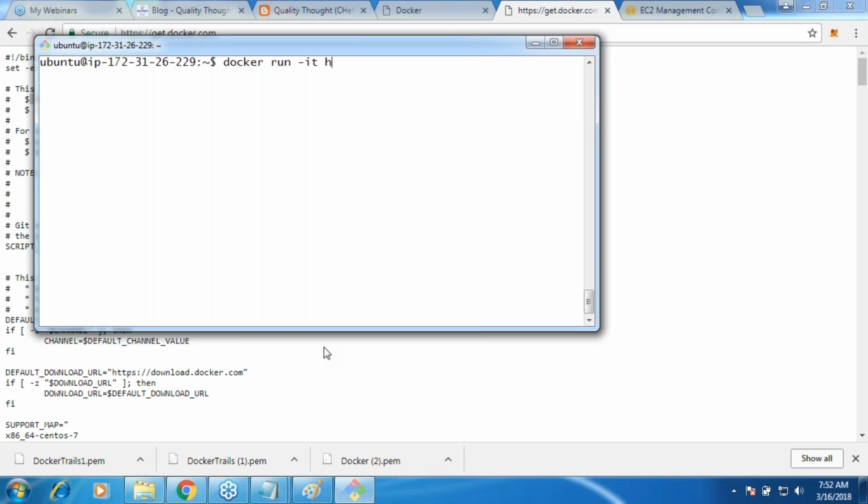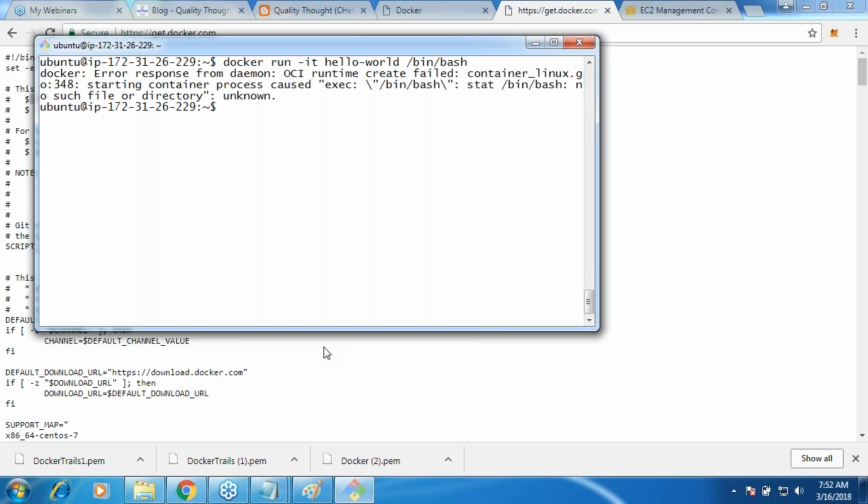Yeah. Same, hello-world. And then you would be telling the path of your shell. So what is happening? It is not allowing me even into that. So there is no /bin/bash also in Docker hello-world.